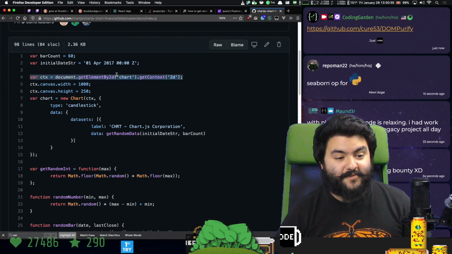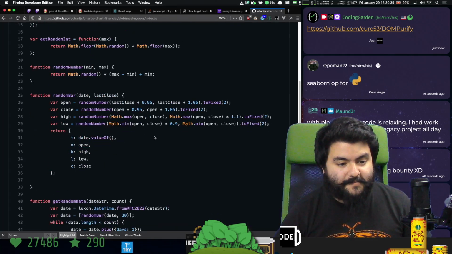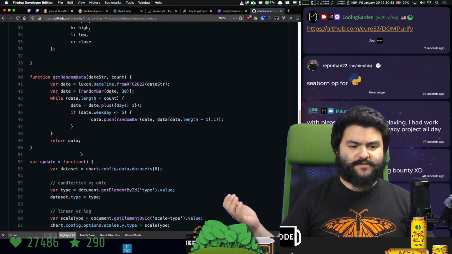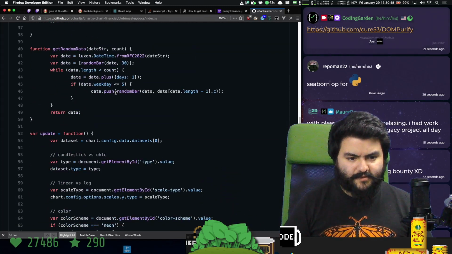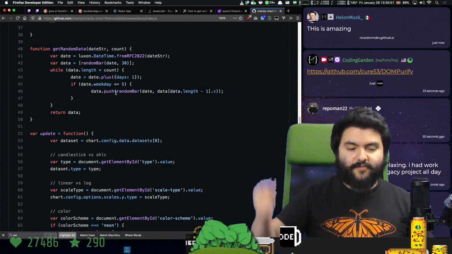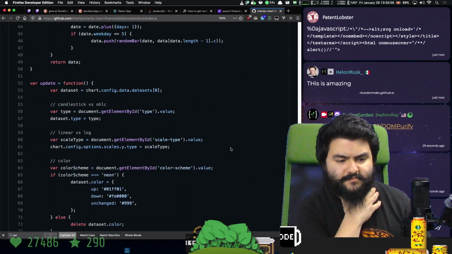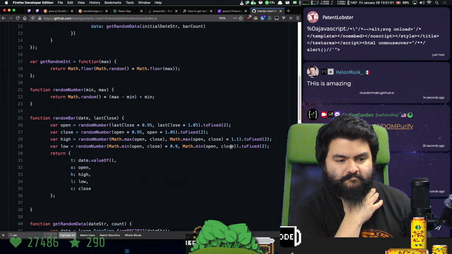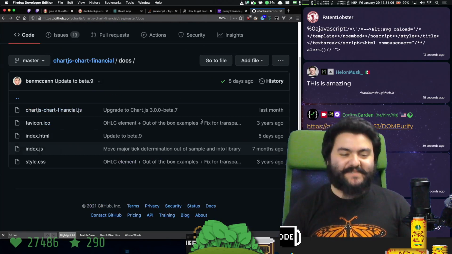Okay. Grab the chart. The type is candlestick. The data, get random data, returns an object with open, high, low, and close. That's so easy. Or no, random bar. So you have an array of all the arrays, and each array has an object with open, high, low, and close, and the timestamp. Cool. I mean, this seems easy enough.